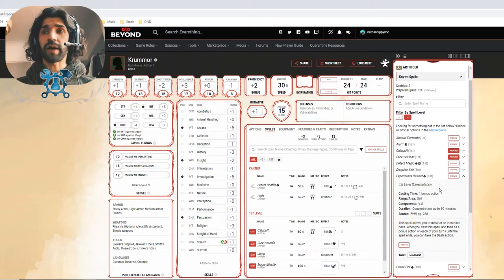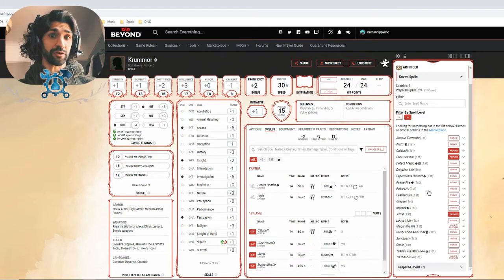So I've got a good knowledge of the spells because I've played for a few years now, and it will come for you. But just take a look at all of these. They're all fantastic. They're all viable in some capacity, whether it's utility or for combat. So Expeditious Retreat is a concentration spell. It means we can move at an incredible pace. When you cast this spell, then as a bonus action on each of our turns until the spell ends, you can take the Dash action. So as a bonus action, I can choose to move my full movement again, as opposed to spending my turn doing that. So it just means you can get in or out of bad situations.